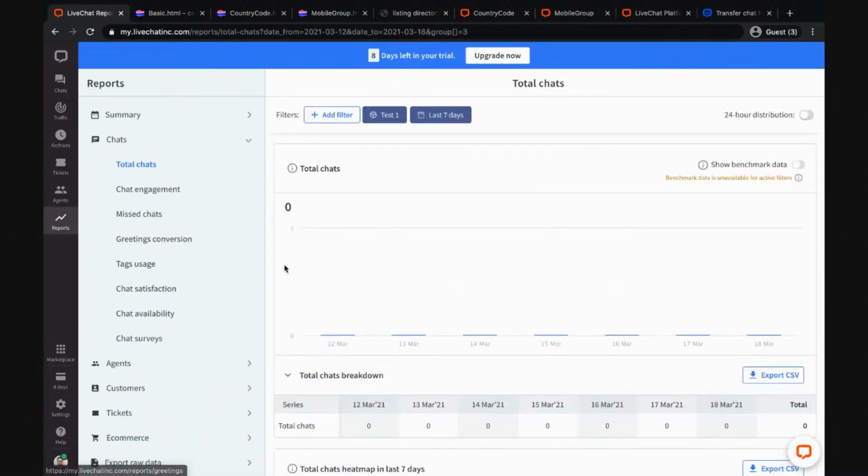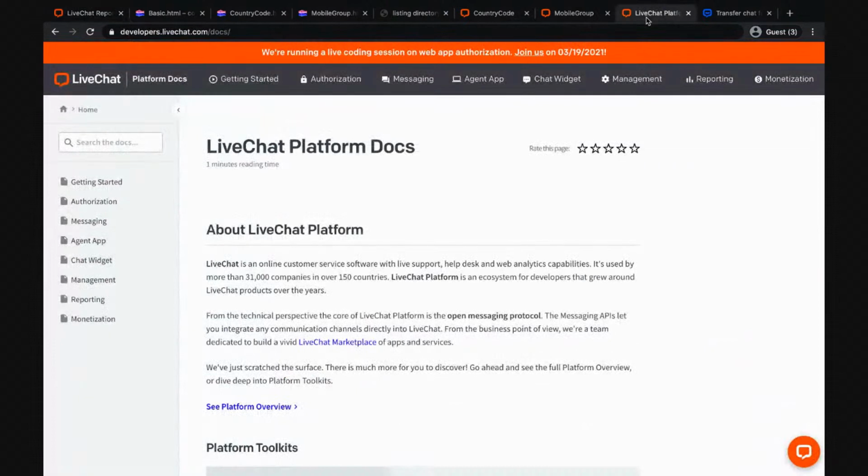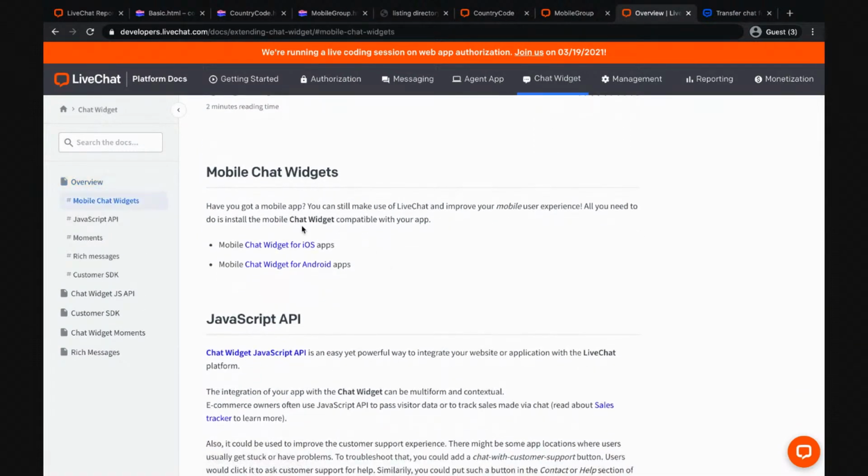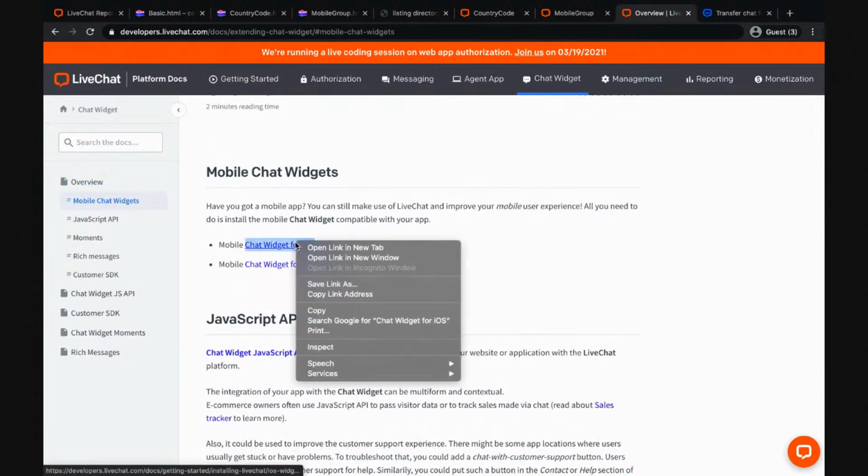Okay. I've covered most of the advanced setups I've wanted. Lastly, just two honorable mentions. One will be our mobile SDKs. You can find those if you go to our documentation. Please remember that we have a live coding session. We invite everyone to join. Go to the chat widget, and in here, you will find mobile chat widgets per iOS and Android.